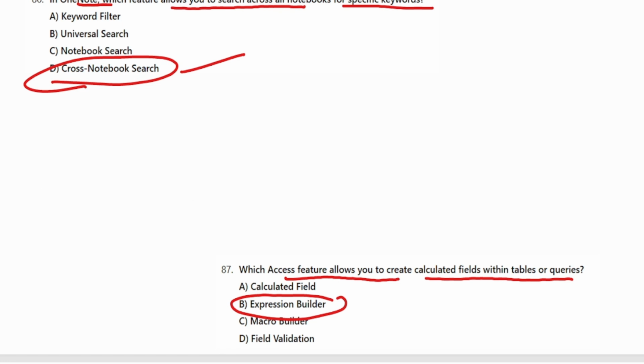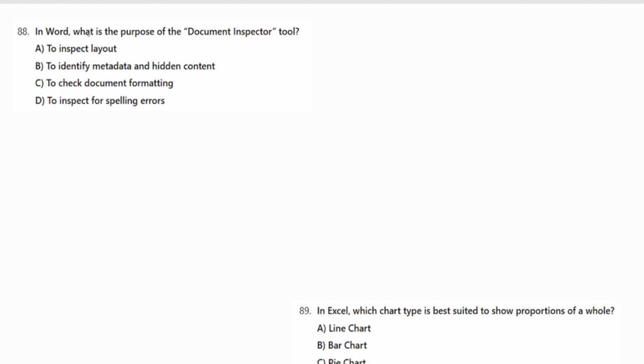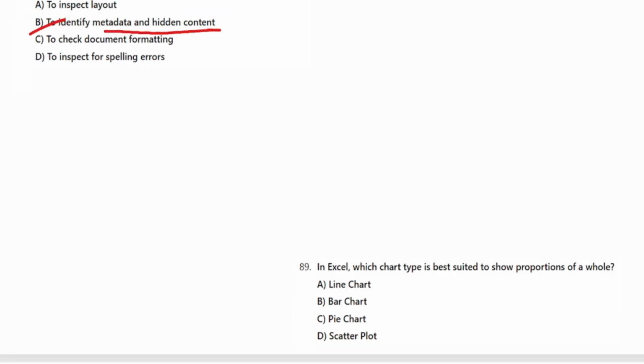In Word, what is the purpose of the Document Inspector tool? So the correct option here, Document Inspector removes the metadata, comments and hidden information before sharing the document. The correct option is to identify metadata and hidden content. Option B is the correct one. Now move to the next question.